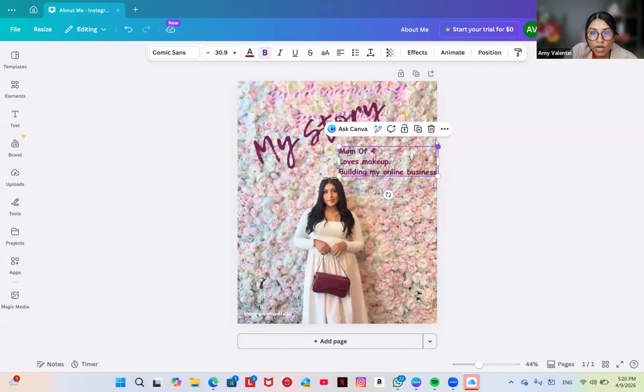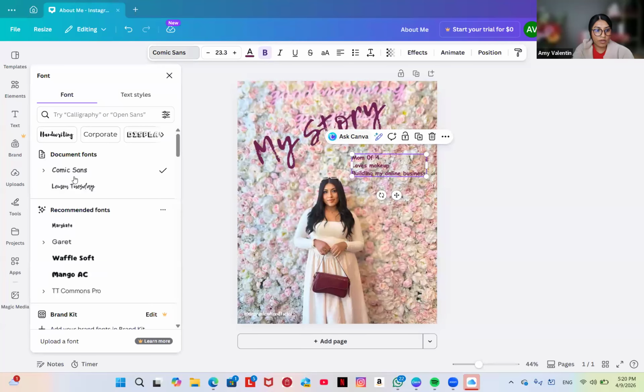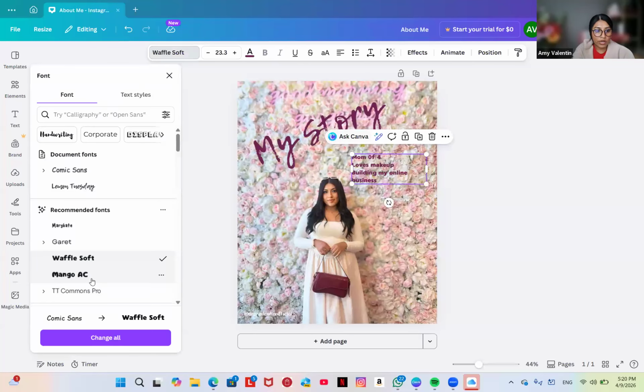Make it a little bit smaller. There we go. And then we can change the font. Let's change the font. So we have all kinds of fonts here. I want something that stands out more.